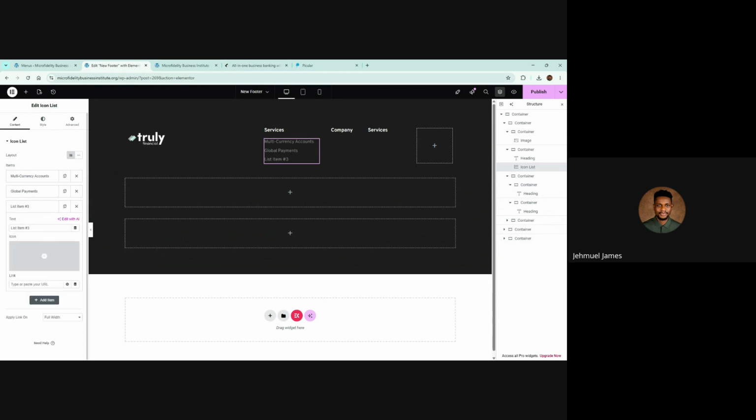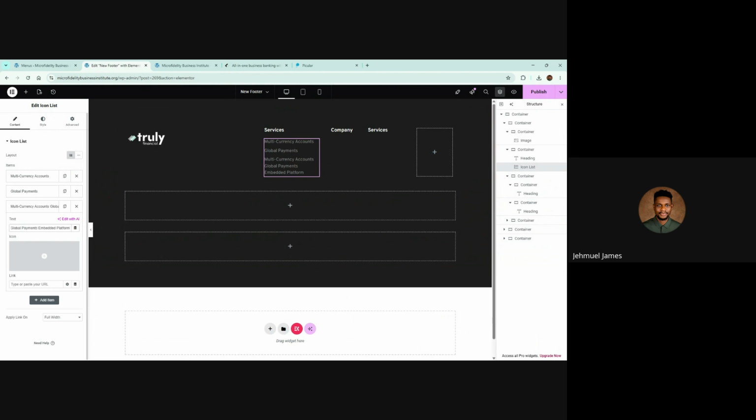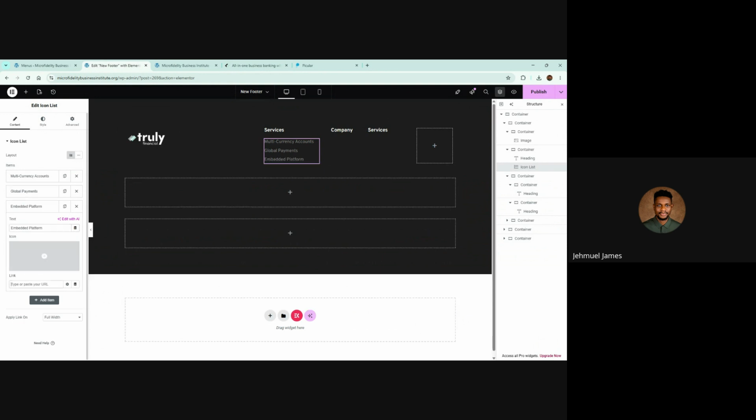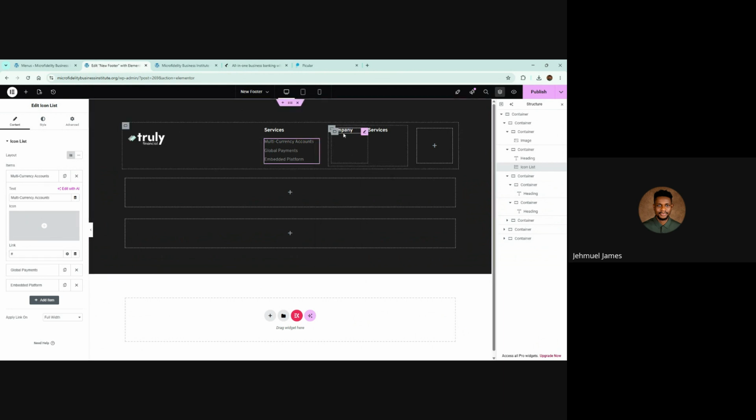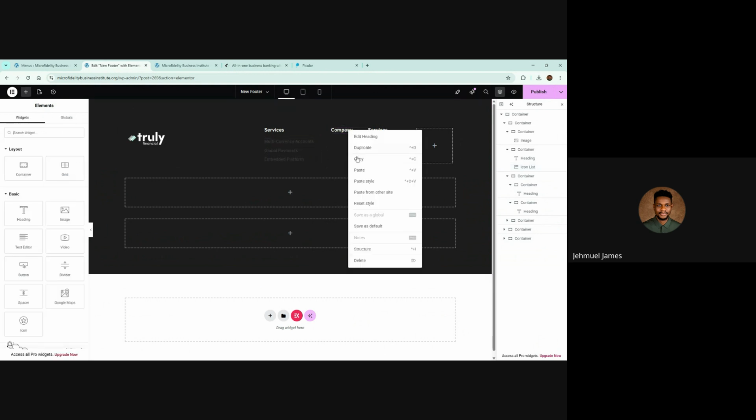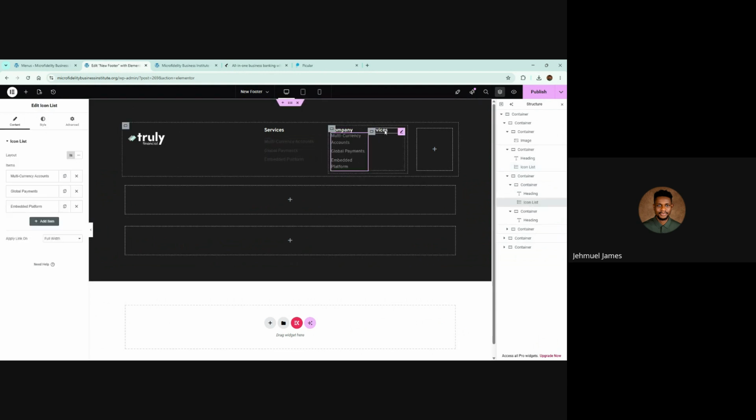Then, third one, remember to set your links, right? Links, we always set to hash because we don't want it to go anywhere or do anything. Hash and hash. Great. Now you could just copy this and come right on this, click on over on company and paste. Over on services and paste.